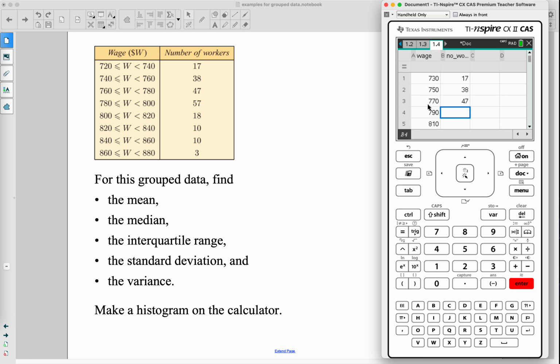This is still one variable data because the only variable we have is how much does that worker get paid. The right-hand column is just a bunch of how many people earn that much. And the book that I got this from is actually from Australia, so those are probably Australian dollars. So got the numbers in.